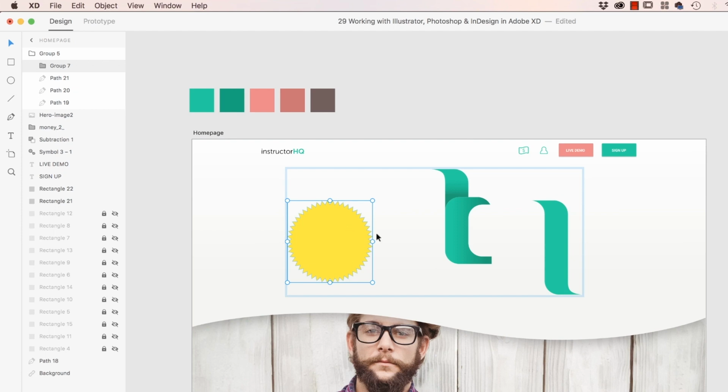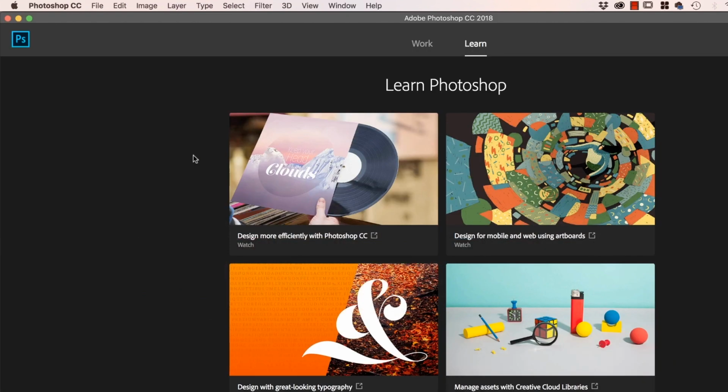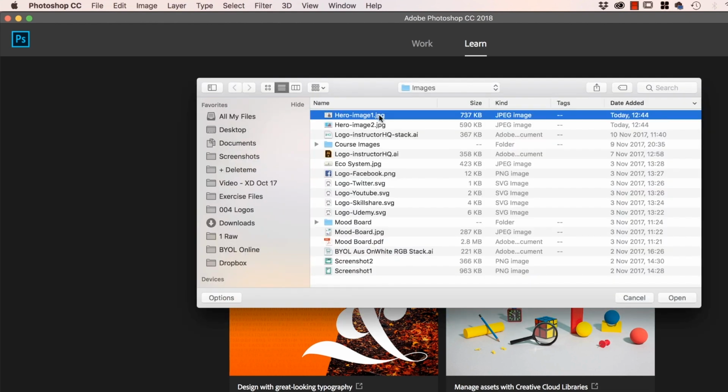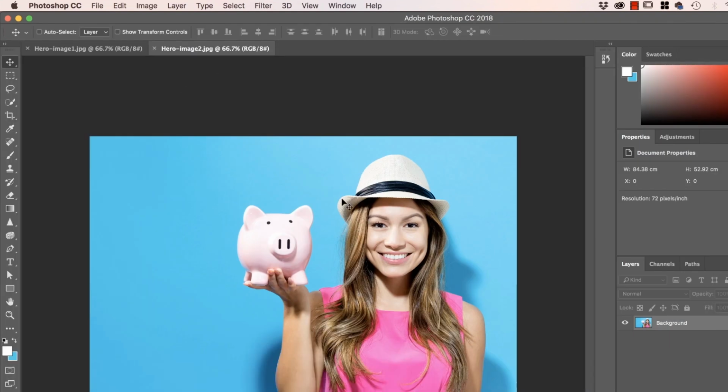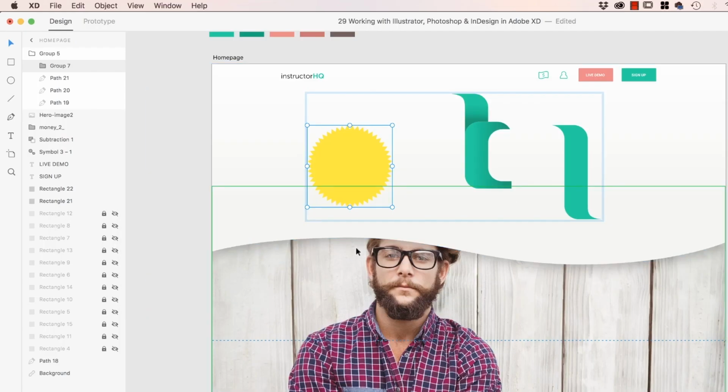So depending on your skills, you might be using either of these programs. You might not be using them at all, and that's fine. But if you do, know that you can copy and paste from these programs super easily. Now, working with Photoshop, you can still copy and paste. So in here, I can open up a couple of files. Let's open up both Hero 1 and Hero Image 2. I can select it all, copy, and in XD, just paste it. And it comes through. So that's an easy way.